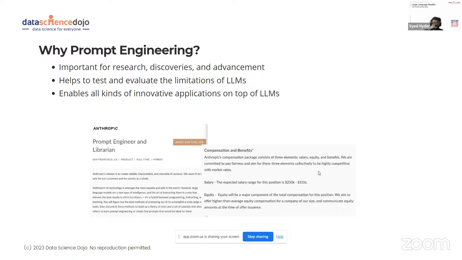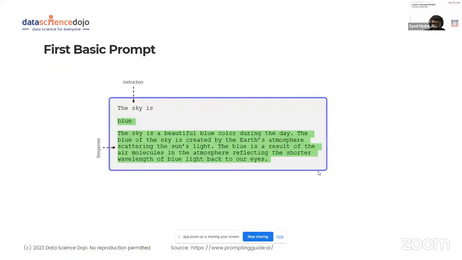We all are using LLMs, and LLMs are not complete without a prompt. If it is not a good prompt, you wouldn't be getting your desired output. So we'll see just some simple use cases. A basic prompt, like you could see here, is "The sky is". Based on the training data, it is predicting the next token, that the sky is blue, and you could see the whole response: the sky is a beautiful blue color during the day. It is based on the tokens that it has to predict.